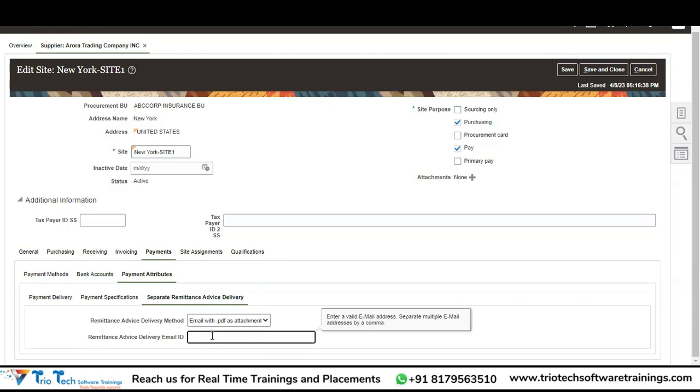Email address you can input. And if there are multiple email addresses, then you can separate them by comma. So you see here, enter a valid email address, separate multiple email addresses by a comma. Then accordingly, whenever a payment is generated and you generate the remittance advice letter, that is a report basically, you run that report, then automatically the email ID will be taken from this setup, and the email will be sent out with a PDF as attachment for that particular payment.